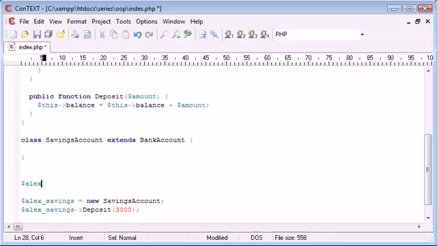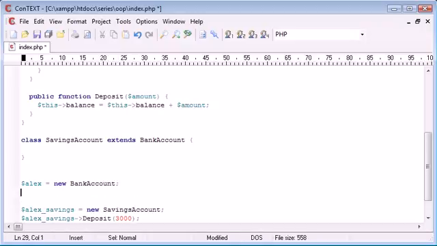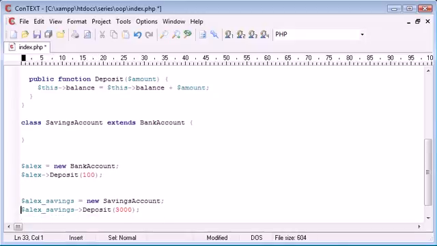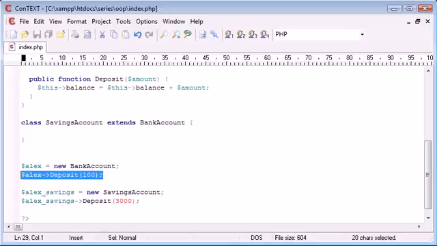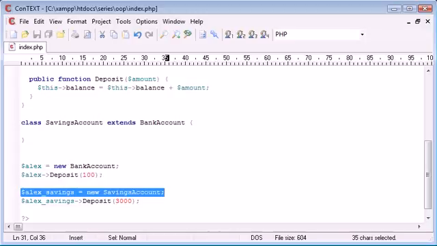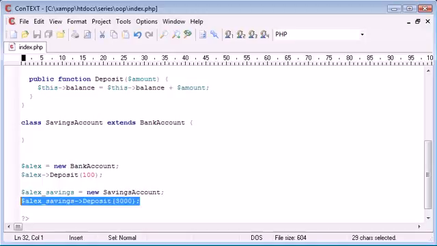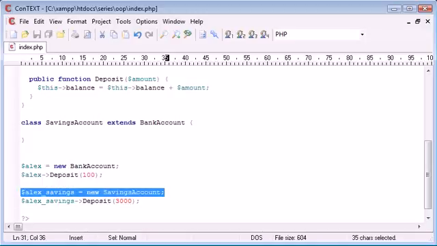And up here we'll create a normal bank account. So Alex equals new bank account. And we'll say Alex deposit, and we'll deposit just 100 in here. And then we'll display both the balances at the end. So what we've done is we've created a new bank account, which is our main class. We've deposited £100. We've created an instance of our savings account class, which we've deposited £3,000. But remember, this is not a main class. This is our extended class from bank account.